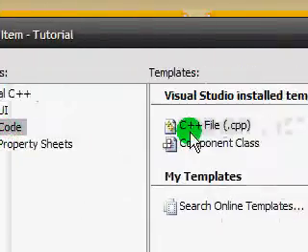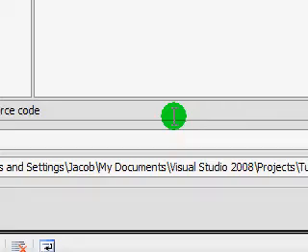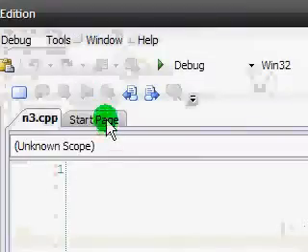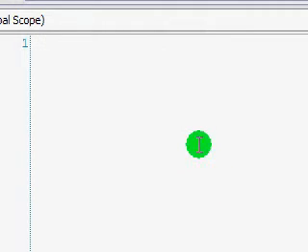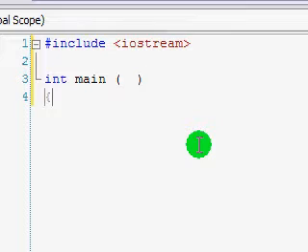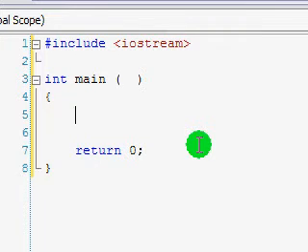And anyways, moving on, we're going to create a new CPP file, N3 for me, N3.cpp, and add that. Close the start page, maximize this, and let's include the IOStream into main and return 0. Okay, now in this tutorial we're going to be going over variables.